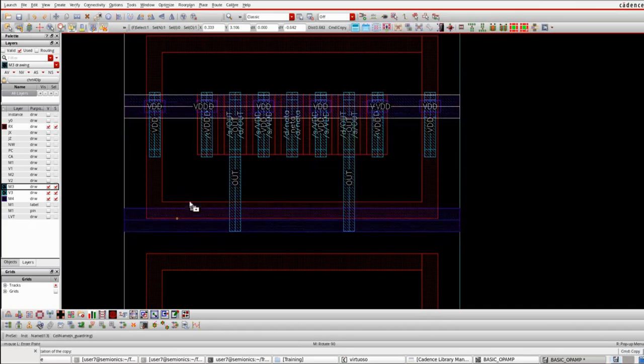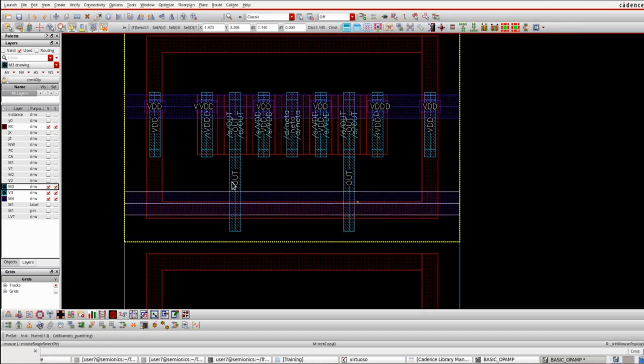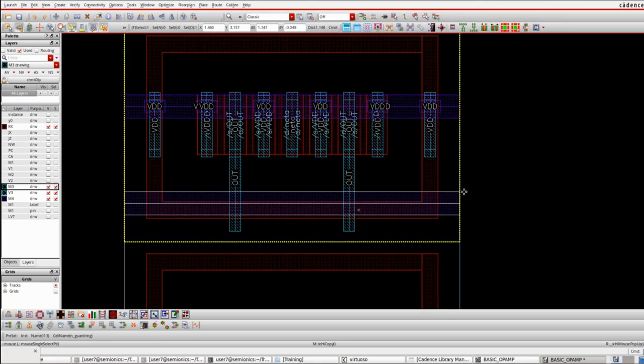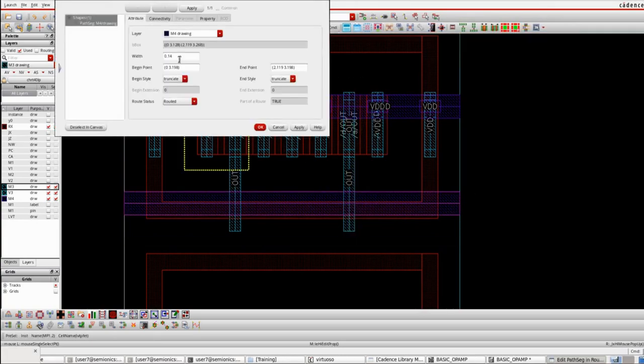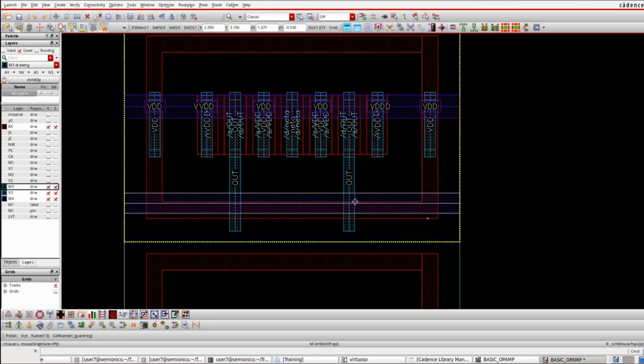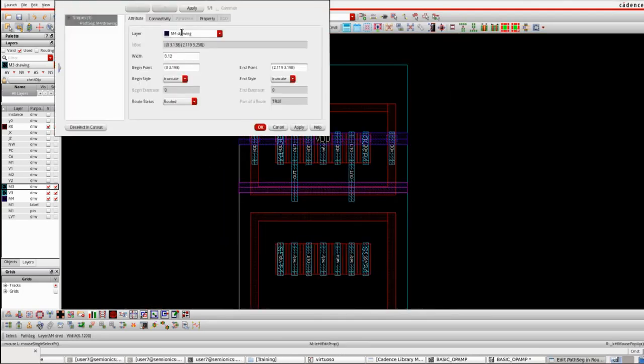I will be having an output wider, but less than VDD and a little wider than this normal signal net. So this is 1.4. I would better keep it 1.2. A little wider. We will adjust these things. As of now, I'm just keeping it over here. And let me call it out.